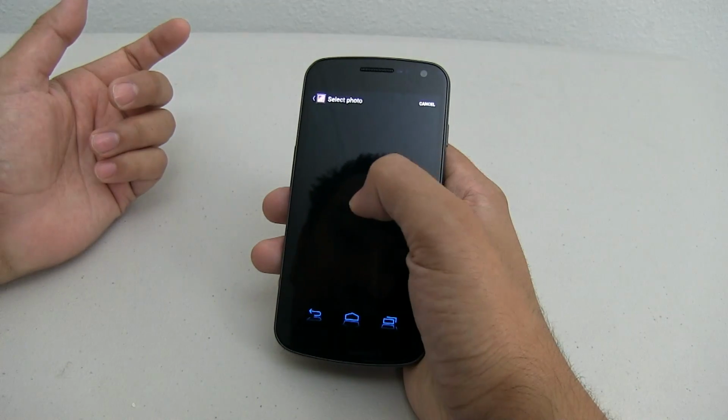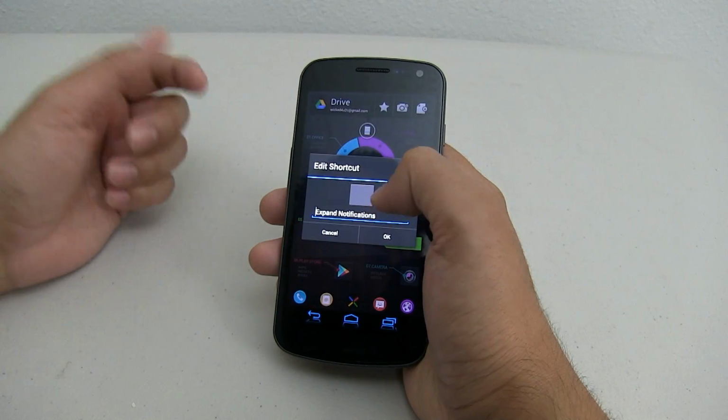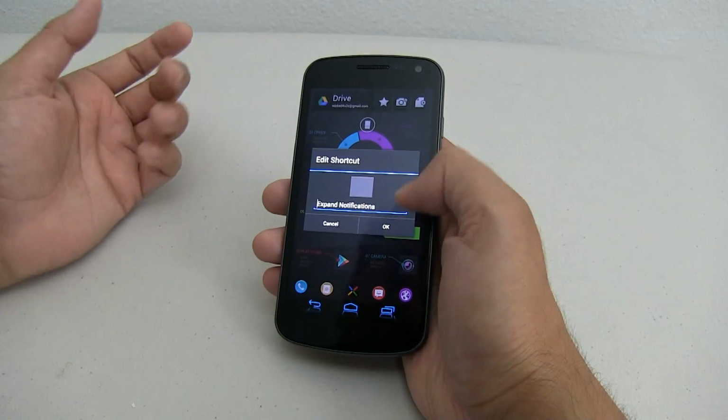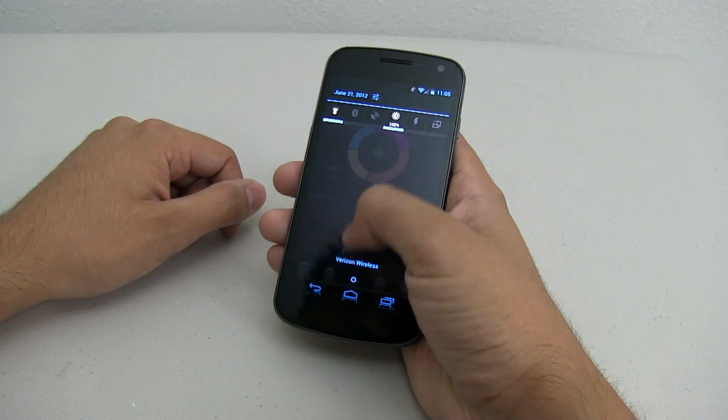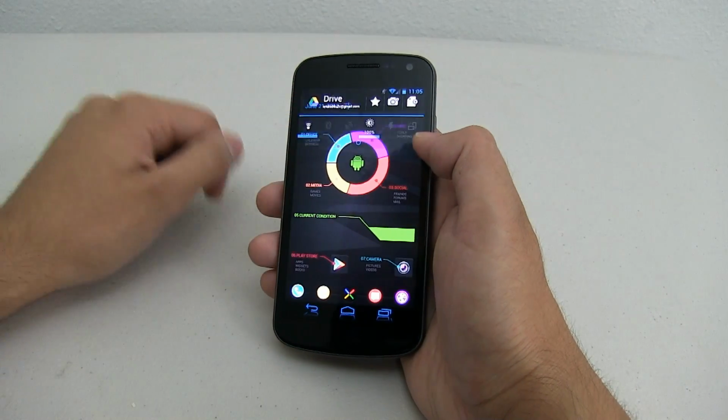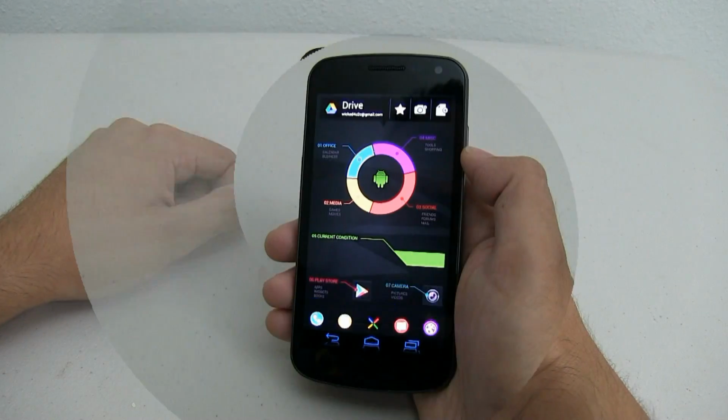Now, of course, you can't see it. You're going to have to sort of guess. It's going to be in the middle, and it's invisible. You can't see it. So go ahead and click on OK. So now when you click on here, it will bring down your pull down notification, which is very nice.